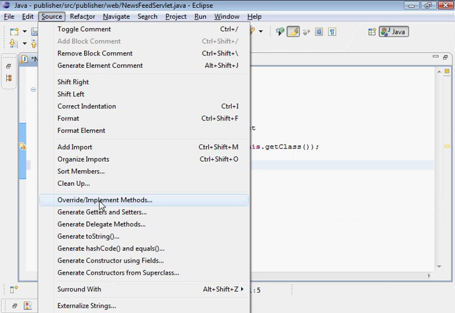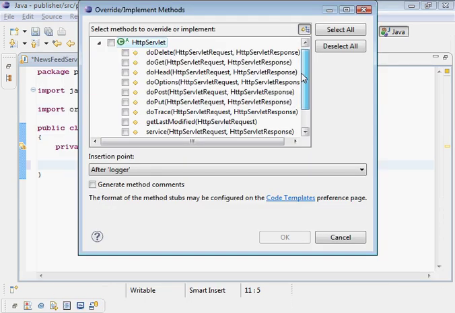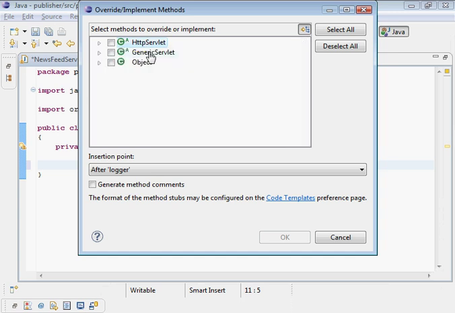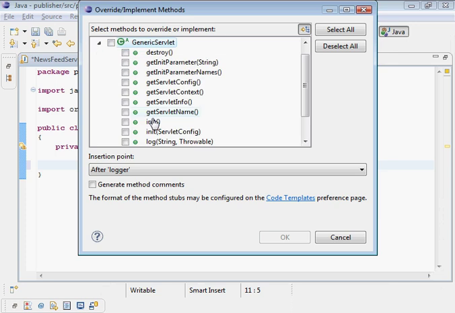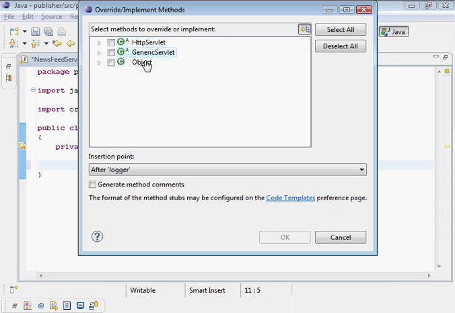Here it is. Override, implement methods, and these are the methods inherited from HTTP servlet. Now HTTP servlet inherits from generic servlet, and these are the methods that are available through generic servlet. Generic servlet extends HTTP servlet. Object extends generic servlet. These are the functions that our class has access to or inherits through this hierarchy of inheritance.